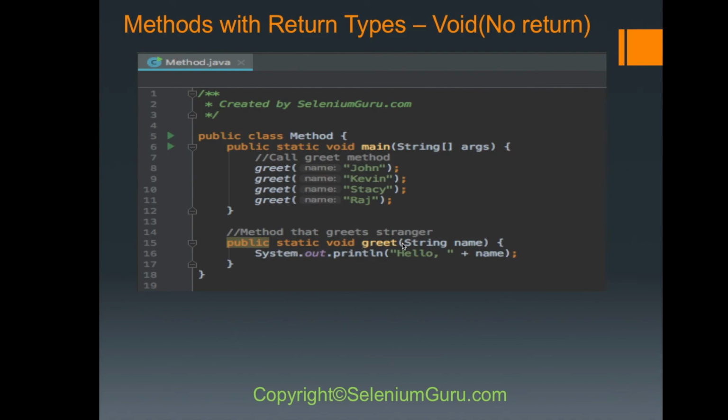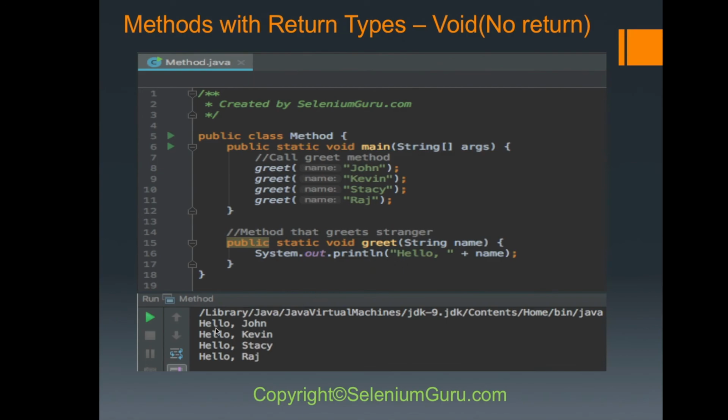Now I can call this greet method. First I call greet, and put a string in here because this greet method requires a string parameter. I put John in double quotes, because when you put it in double quotes, that's a string. So now I can call greet John. Let's say I want to greet another customer, Kevin. I can just do greet Kevin. Stacy came into my apartment, so I want to say greet Stacy. Same thing, Raj came into my apartment, I can do greet Raj. When I do that, I'm going to get hello John, hello Kevin, hello Stacy, hello Raj.